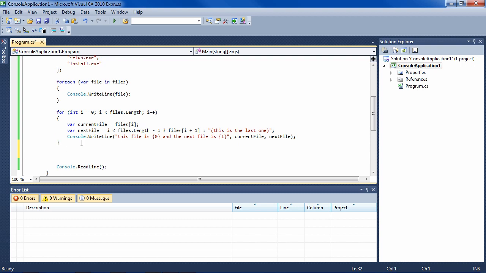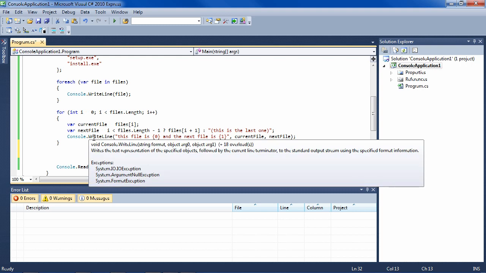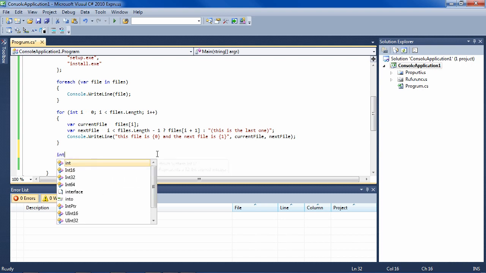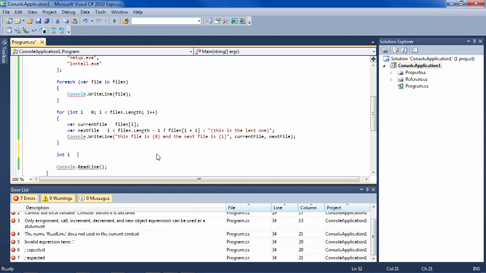Now let me show you the other two iteration statements, while and do while, which is pretty much a matter of style. If you want to program like this, you can. There are reasons to use these, but I usually get by with for each and for. But let me show you how to do first the while iterator. So we have to define our index. So int I equals 0.